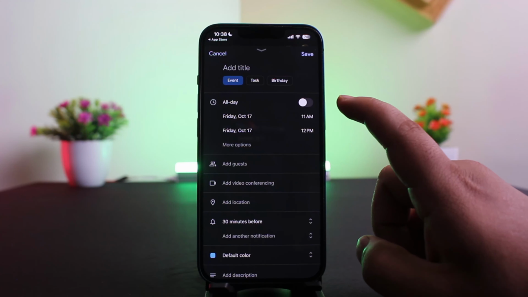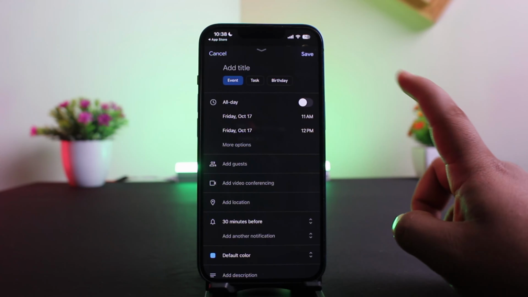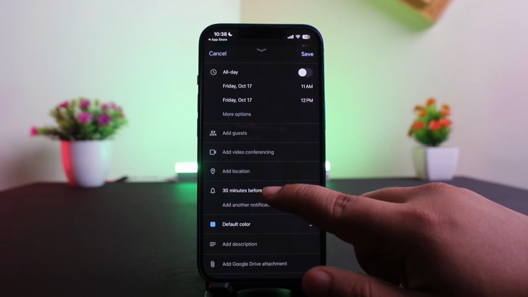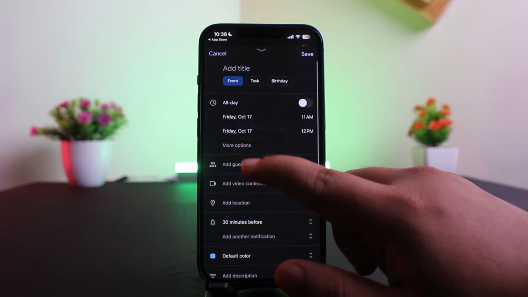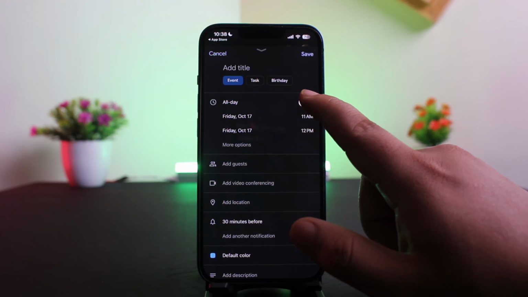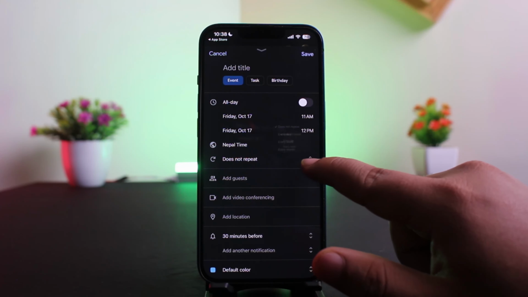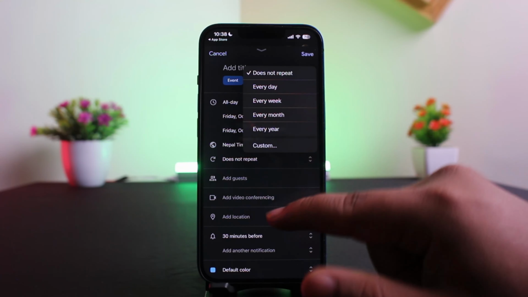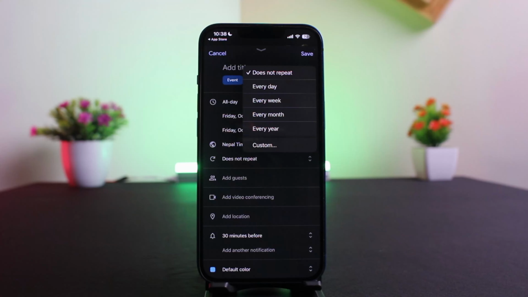So you can add an event title here. Then if you want video conferencing, you can tap add video conferencing here. You can set the notifications here. And if you want recurring, you can set it to all day here. You can tap on more options and you can set it to does not repeat, or you can set it to every day, every week, every month, every year for that particular date. So you can also control the guest permissions and custom details as well.